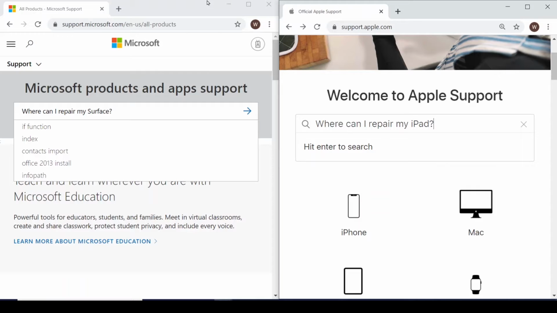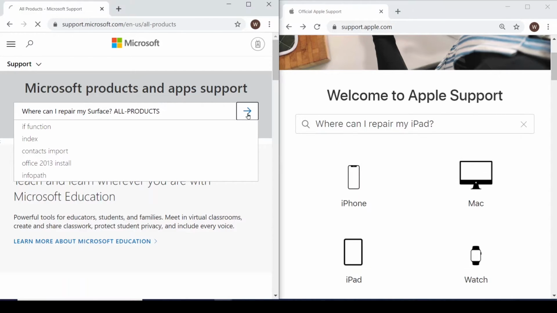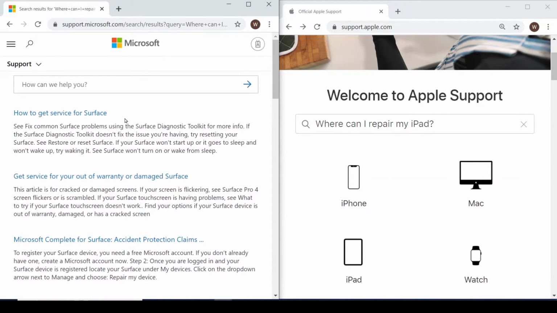Something that I thought was interesting, I've come back to the main support pages of each company and I've put in a different question. So this is a natural language question about where can I repair my product. In the case of Microsoft, I'm going to ask where can I repair my Surface, and I'm going to execute that search. It added something, it said all products very quickly at the end. So it's going to answer that from the perspective of an all products area.